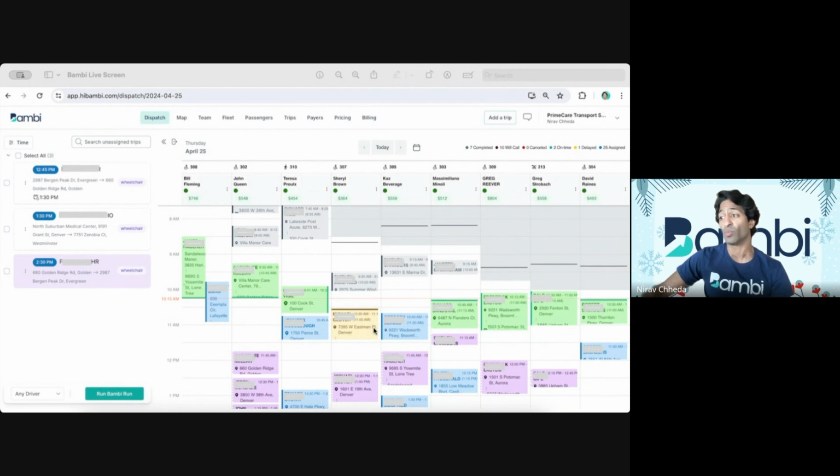And this yellow one, well, this driver, Cheryl, she's gotten delayed en route to the pickup. Bambi knows she's going to be late because we're tracking the GPS of all your drivers' phones in real time. Bambi knows this is where Cheryl is. This is the pickup location she's got to get to. Here's the distance, the traffic. Cheryl's not going to make it on time, so Bambi automatically turns that trip yellow.